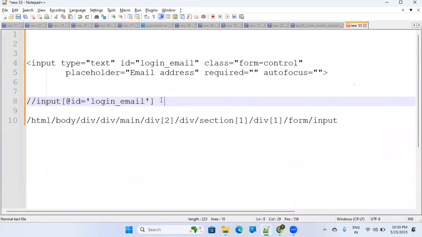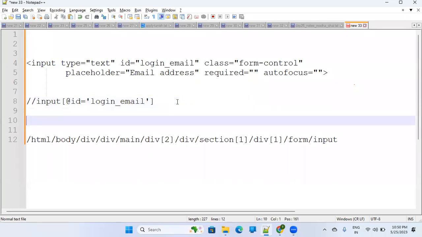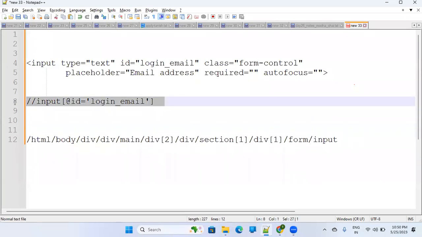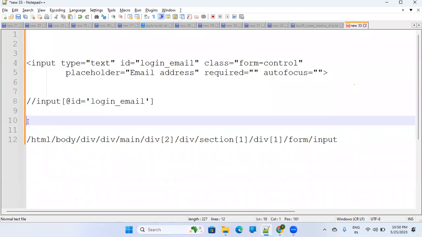Now, if you want to convert XPath to the CSS selector, it's very easy. If you know about the XPath, you can play with CSS selector. So same thing, copy this, put it here. In CSS selector, you don't have to say double slash. You just say input. The @ is not required. So how will it find it? In the web page, it's like, find the tag input where ID is login email.